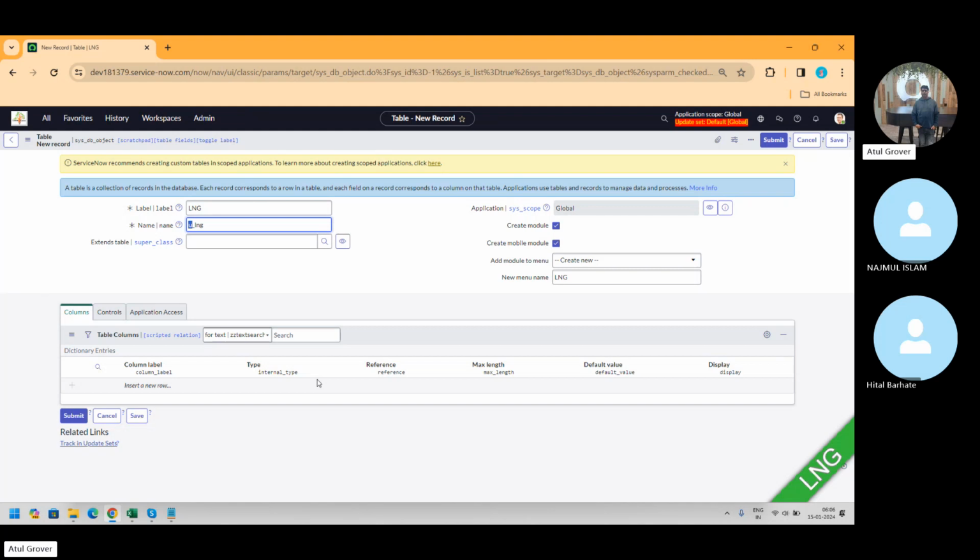So when a table name starts with underscore u, it means this is a custom table. As we are in the PDI, it is free for us. No chargeability. But if you talk about your official instances, then it is a chargeable one. For sure, it's a chargeable one. Okay, so now this part has been done.